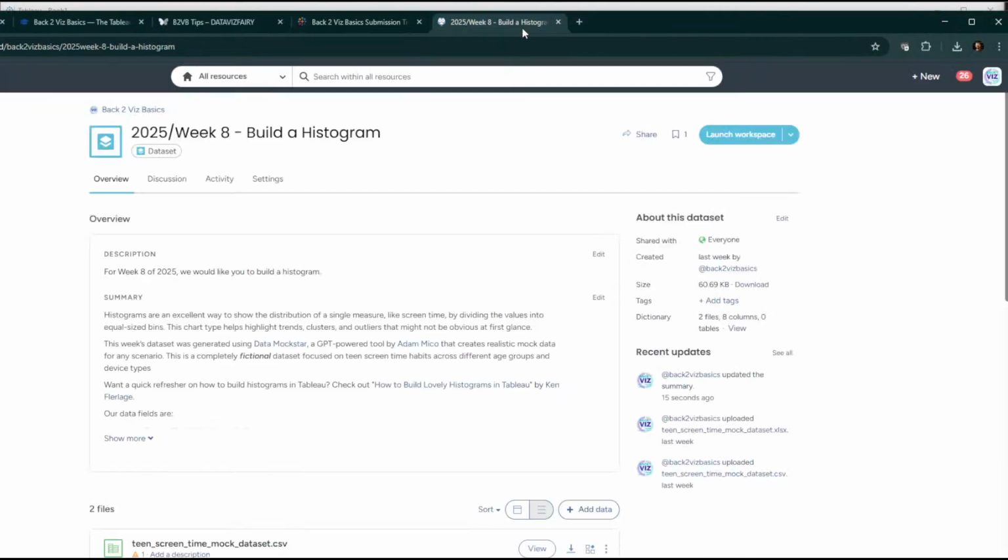All right, let's get into our challenge for this week. So we're building histograms. Now, this is right after Tableau Conference. We had a great time, and what we wanted to do was highlight some other tools that other folks have created in the community. So our data for this week is totally fictional. It's a totally made-up data set. It is not real, but it was generated using Data Mockstar, which is a GPT-powered tool created by Adam Mico.